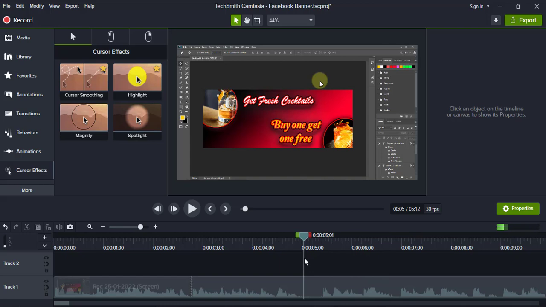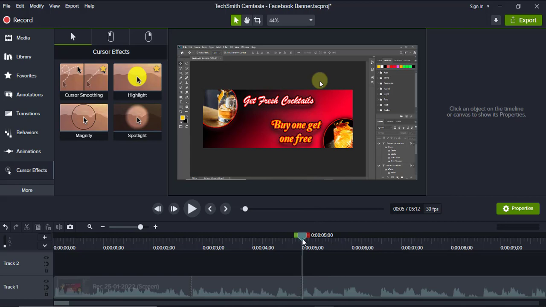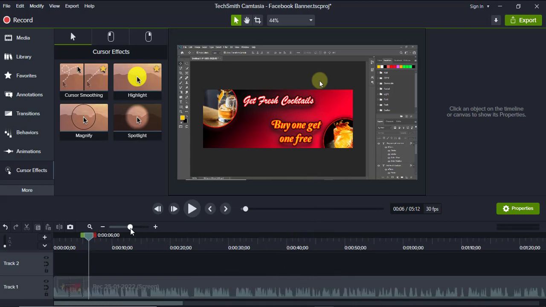I'll always continue. So also this part that is not necessary, I'll remove so that it doesn't make the video unnecessarily long. I also remove that part there, and I'll also zoom. So I'll continuously zoom in and zoom out.